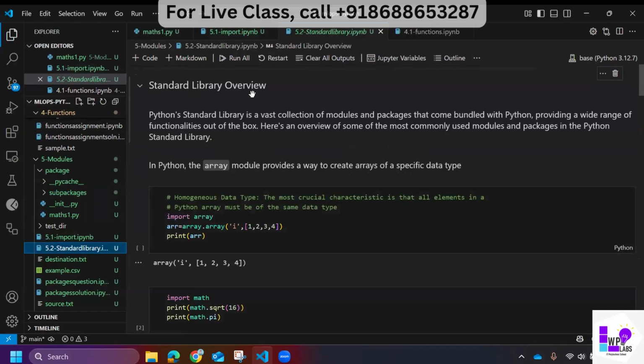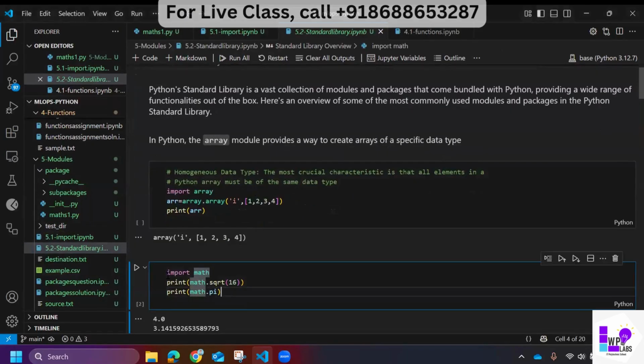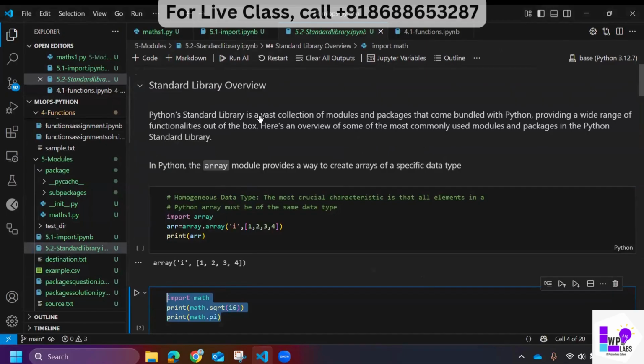These are standard libraries, common libraries which are readily available in Python. You already saw math, so this is the same example. The Python standard library is a vast collection of modules and packages with functionalities that come bundled with Python. Whenever you install Python, these functionalities are added to your system. You just need to call them, providing a wide range of functionalities out of the box.